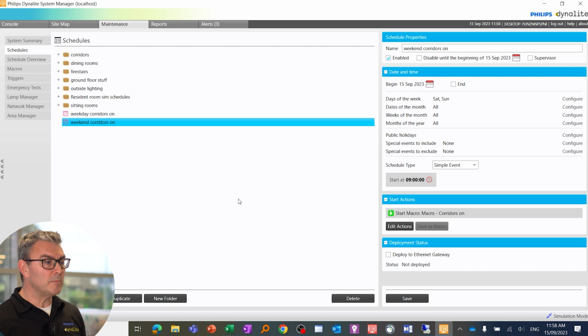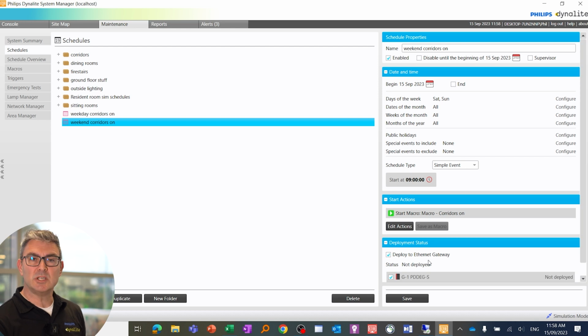Now, you can obviously build this out as large as you like. Remember to push your schedules, deploy them to your gateways so that you've got more reliable performance. And yeah, experiment with this. I'm sure you can all see opportunities for it already.